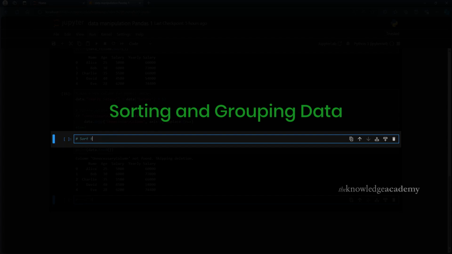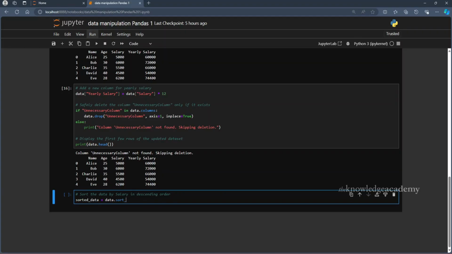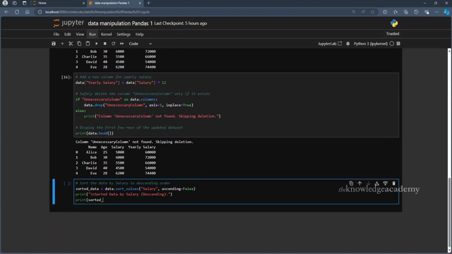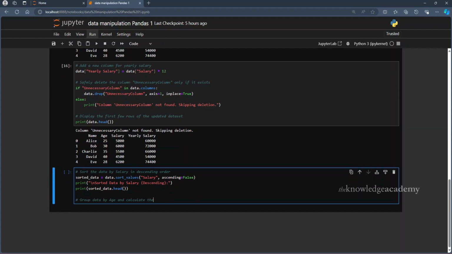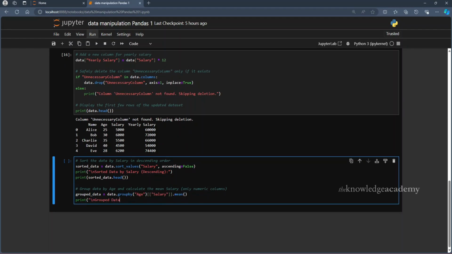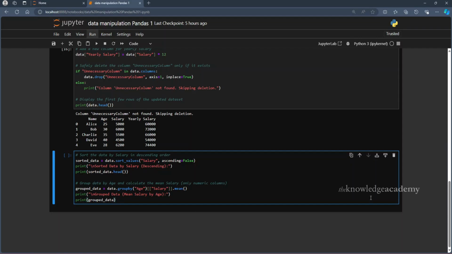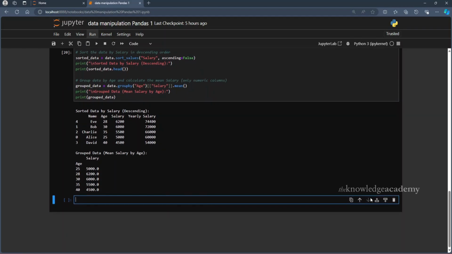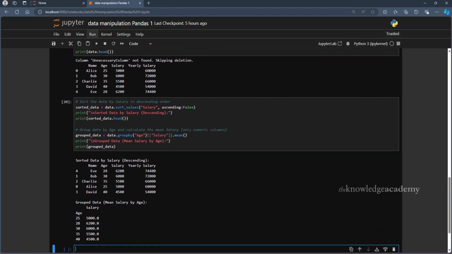Pandas also lets you sort and group data effortlessly. I want to see the highest paid employees, or group people by age and check the average salary. Easy peasy. Let's sort the data by salary. Then group data by age and calculate mean salary for each group. Sorting data with sort_values is like ranking your favorite movies, it's that easy. And grouping by categories like age, that's where the power of Pandas really shines.